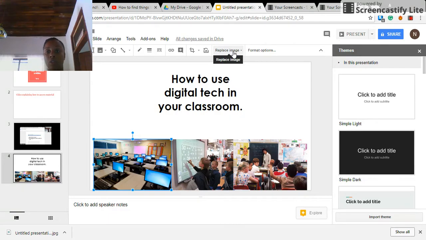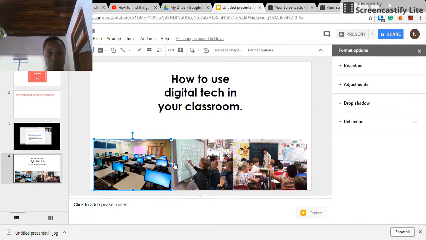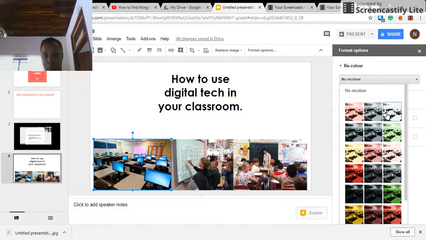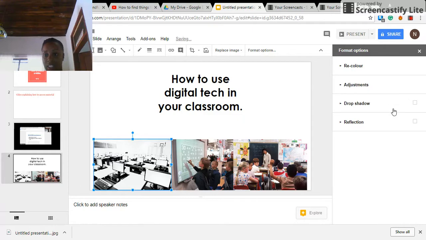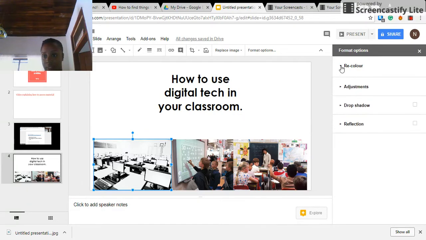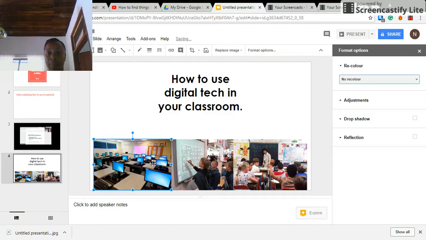Okay. Then what you can do with the image is you might want to have one as behind something. So you can do image options. If you right click on the image, you can format options. You can recolor it and decide to change it as you wish. You might want to have it as a more black and white picture. There are lots of different options, and if you have an issue with that, you can just go back and have no color.